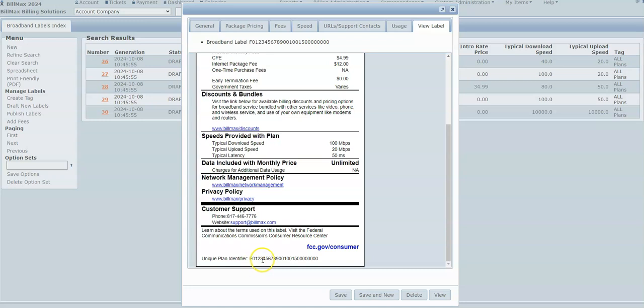You will notice the unique plan identifier, until it is published, ends with 000. That is the date the label has been published. It starts with your fixed or M fixed, then it has your FRN number, and then it has the virtual company number or the tag, and then it has the unique service definition, and then followed by the date. That is the format of our unique plan identifier.